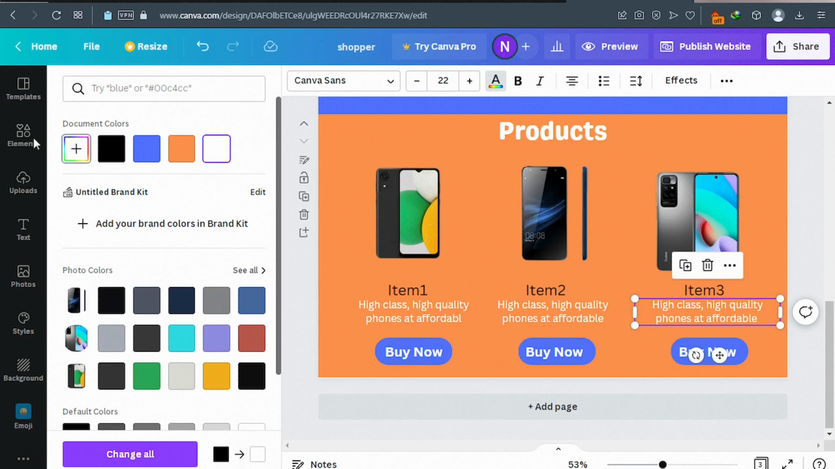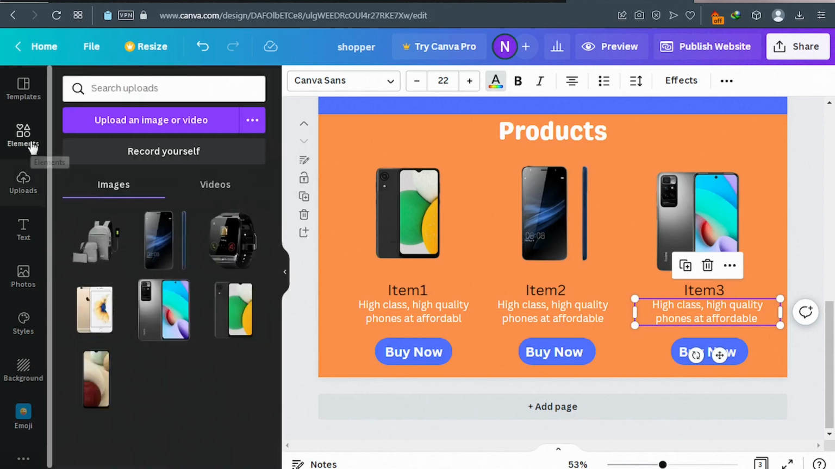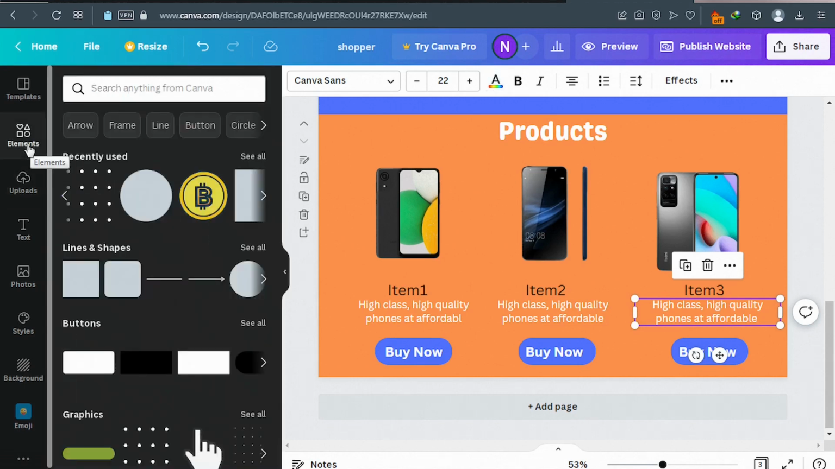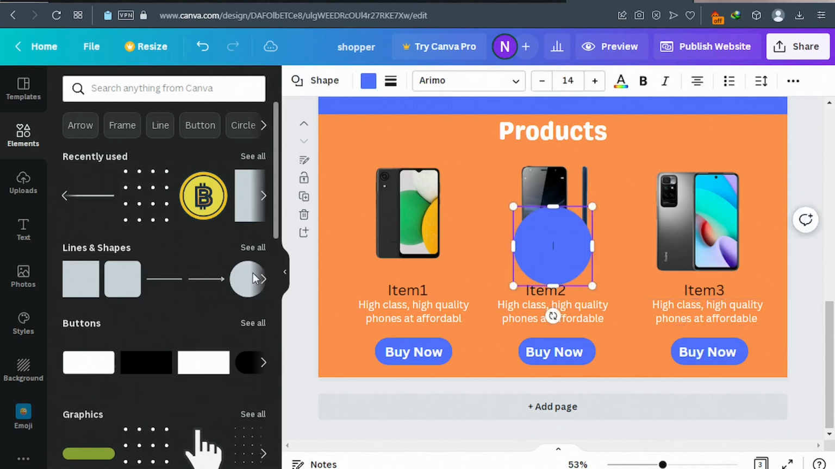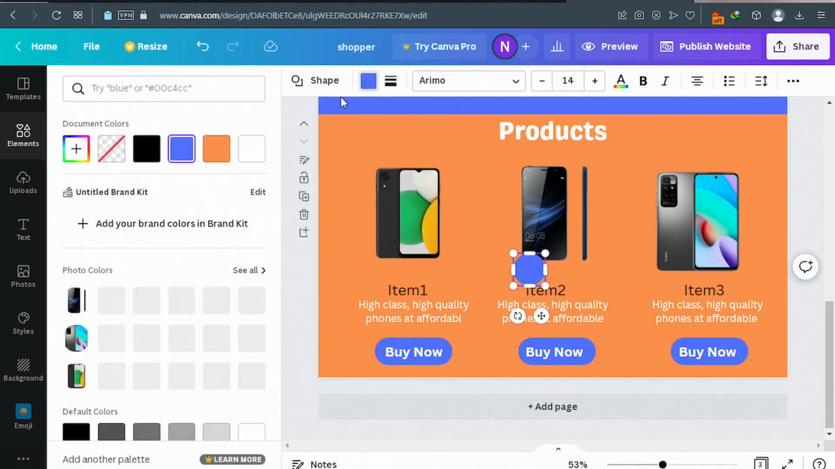Great. Now go to elements, click on this circle, good. Now let's resize it to look smaller, not all that big. Okay, after that, change the color to white.